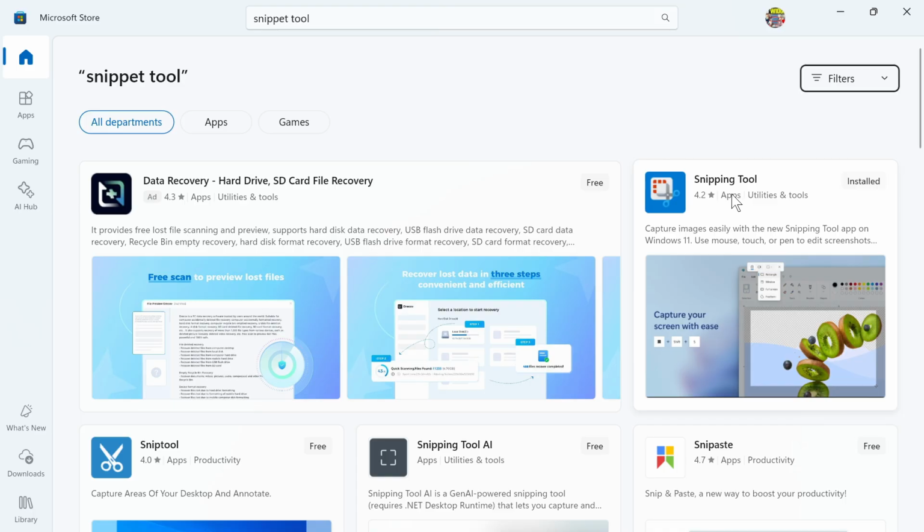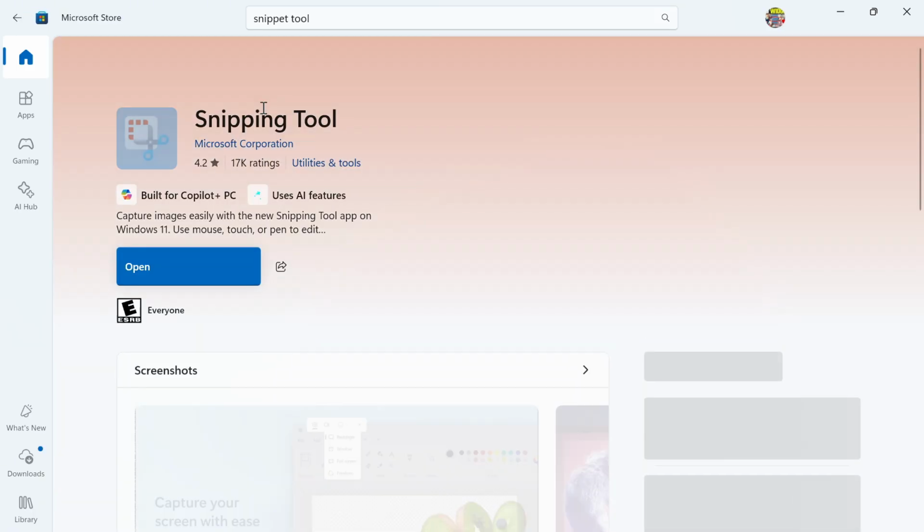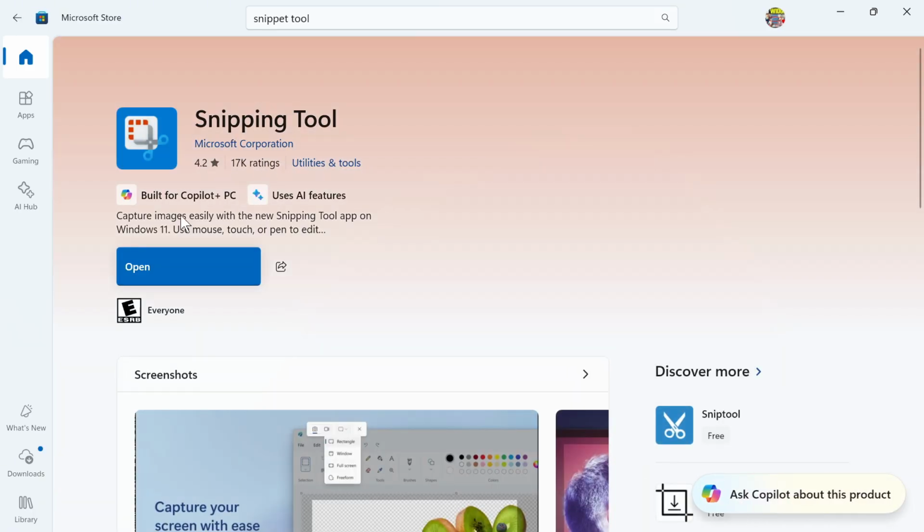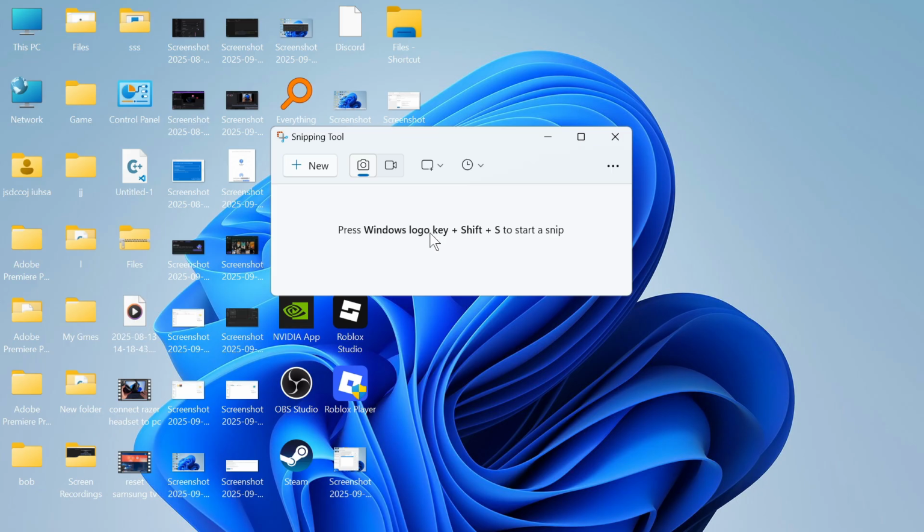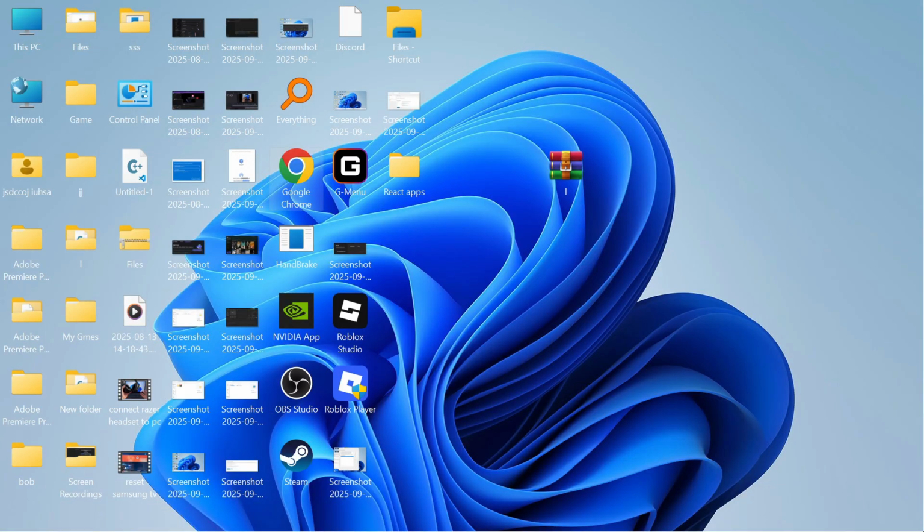And then you need to click on this one on the right hand side and make sure you have this installed. You can then go and open up the application, and you can see on the screen it will tell you the key combination you need to press in order to take a screenshot. You can also click on new, and then you can just take a screenshot manually.